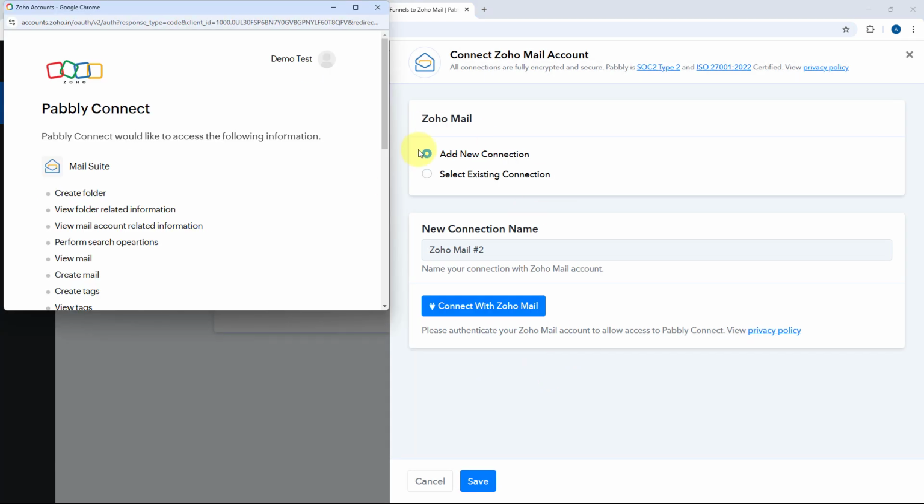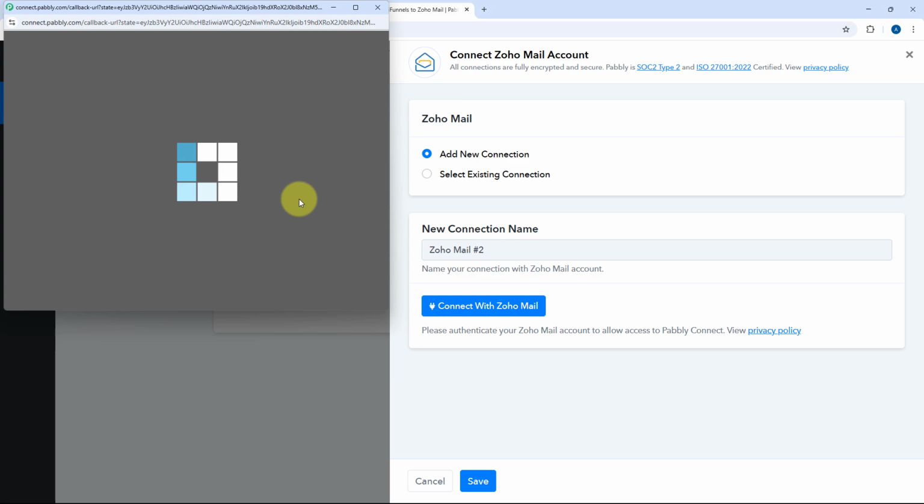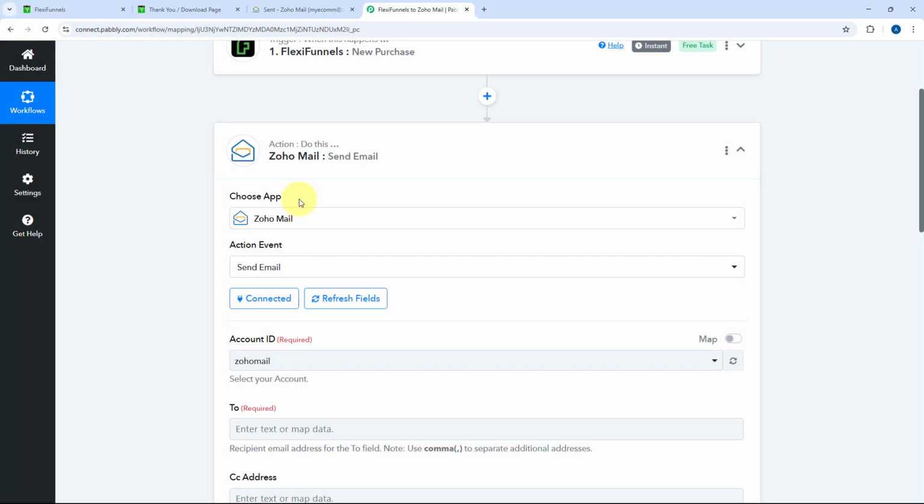And as we click on Save, here you can see that it has detected the account, and in this pop-up window, we just have to scroll down and click on Accept. And as we click on Accept, we will see our Zoho Mail account will get connected with Pabbly Connect.